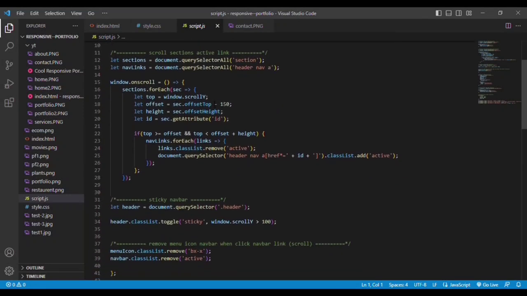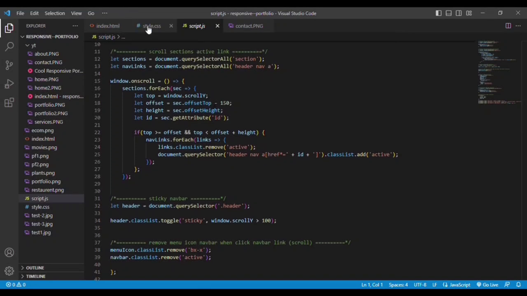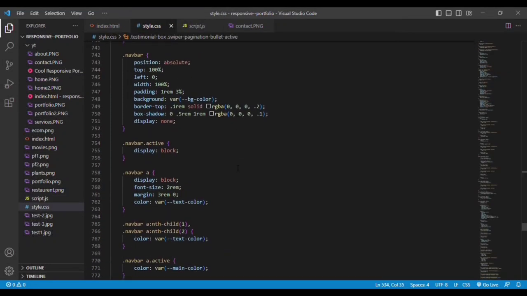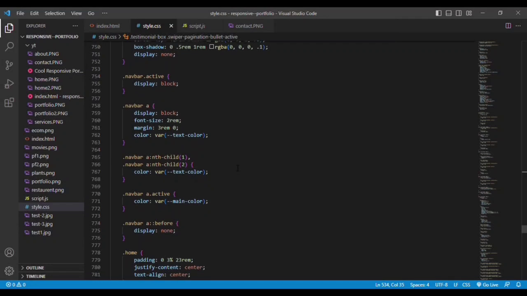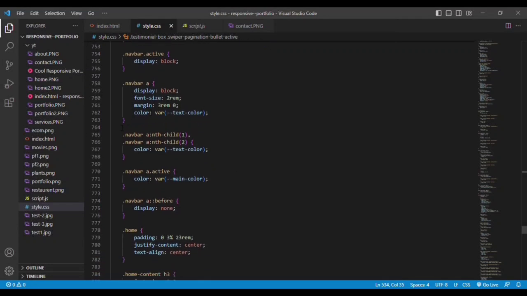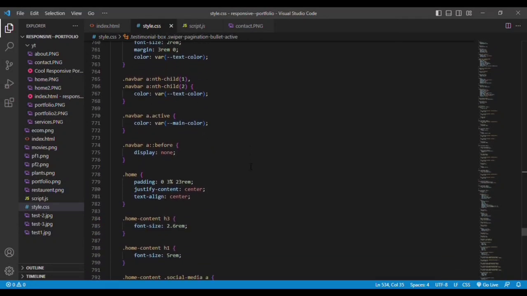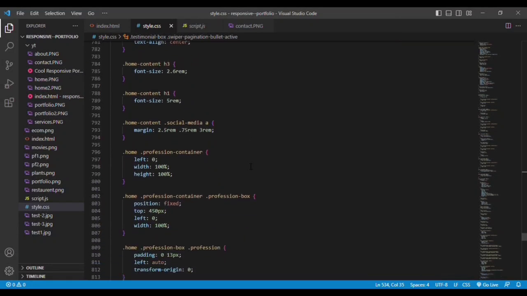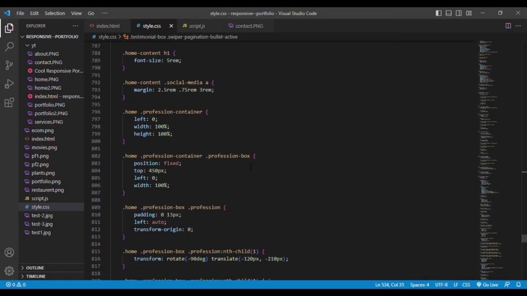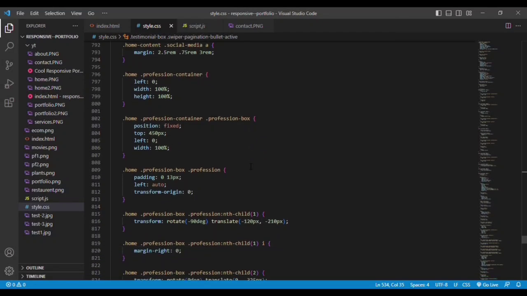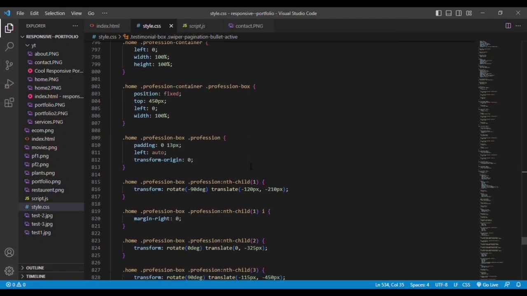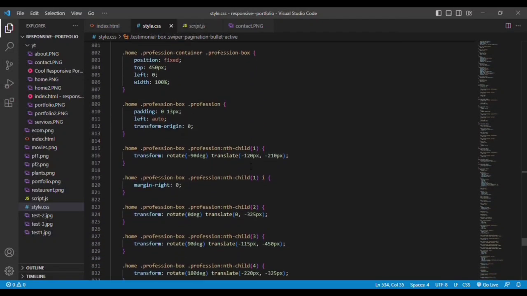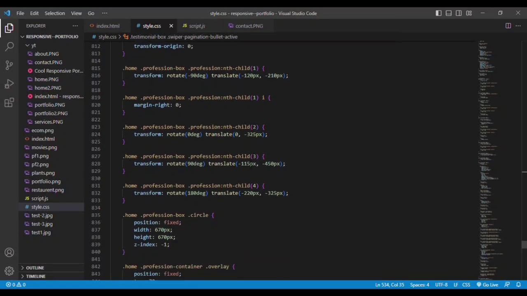Then header nav. This is a scroll reveal function. I'll tell you once I complete this style. Then we have navbar a for display block. These all values are the same. Colors are changed. Then there are only small changes, that the values are reduced because we want to make them look perfect for the mobile version also. So small values are changed.